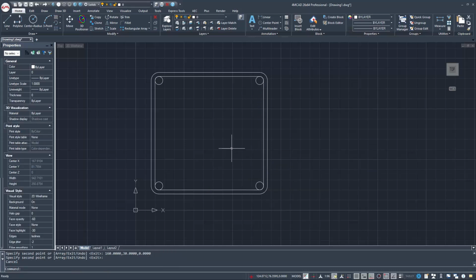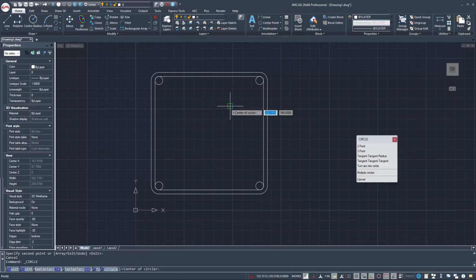Next, we are going to create the holder for the round bar at the center of the plate. To do this, we create 2 concentric circles that will define the inner and outer boundaries of the holder. You can see how the polar tracking feature in AutoCAD Pro helps in obtaining the center of the plate.